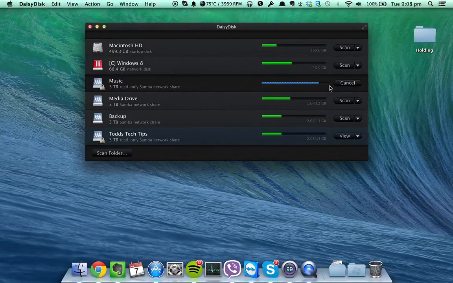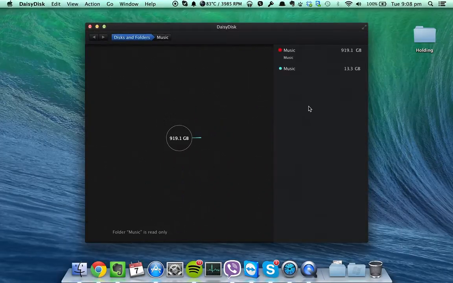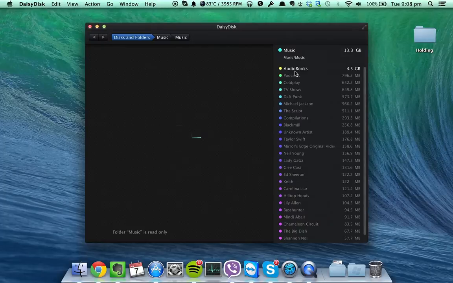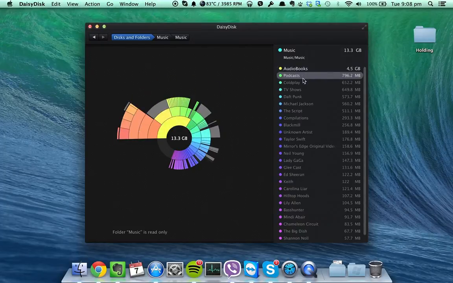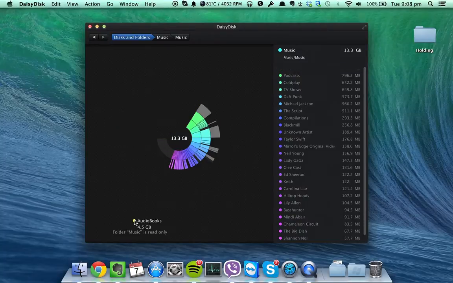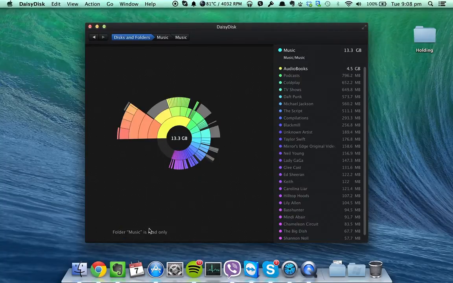So for example, if I go into my music folder here, if I click scan, it'll scan the disk over the network. This is on a Windows machine that I'm hosting it from. And then I can go ahead and click on music, and I see that my audiobooks use up the most space. I can then go ahead and click and drag that down. Okay, this is only read-only. You have to have write access to be able to drag things down.